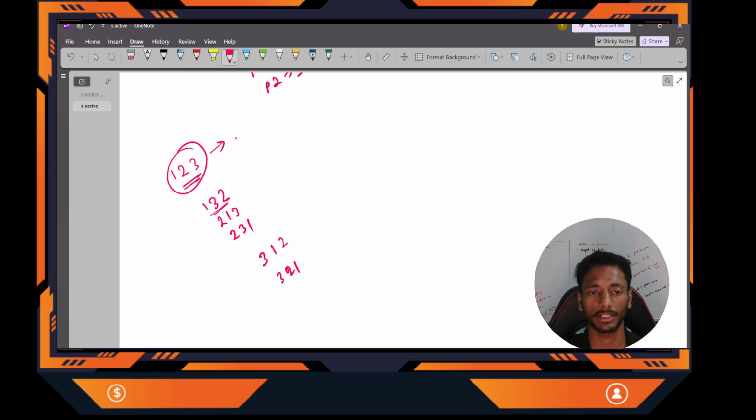Suppose for this number, I add the factorial of all the digits, that means 1 factorial plus 2 factorial plus 3 factorial. If the result is equal to this number, then I'll return true. If it is not the same, I'll go to the next permutation, the next possible number.